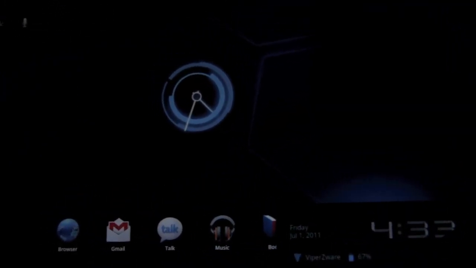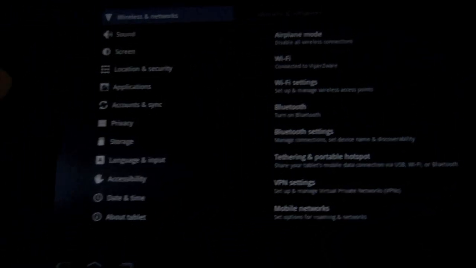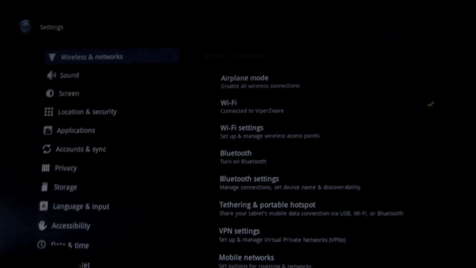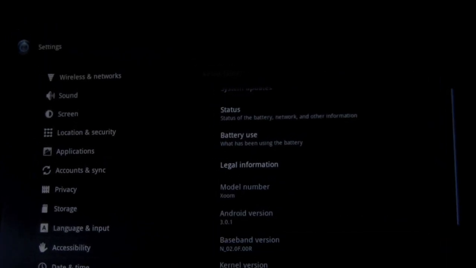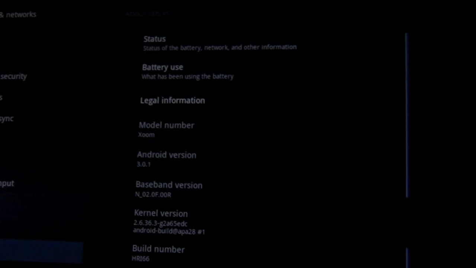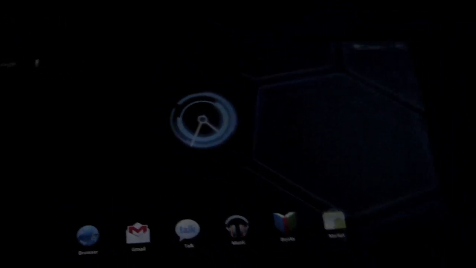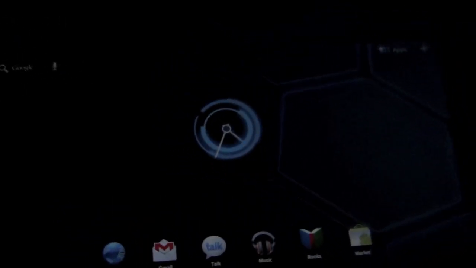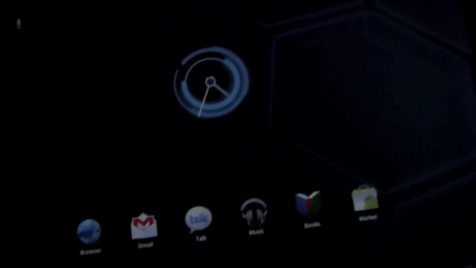If I go to my settings and I go to About Tablet, you can see I'm at 3.01, which is what indeed I installed, and that I have the default Android kernel. So this was successful, and I now successfully reverted my Xoom back, unrooted, locked the bootloader, and it is back to when it was pretty much first purchased.